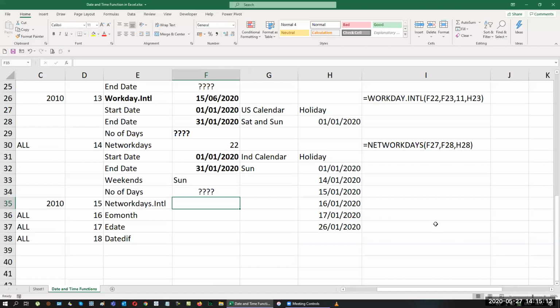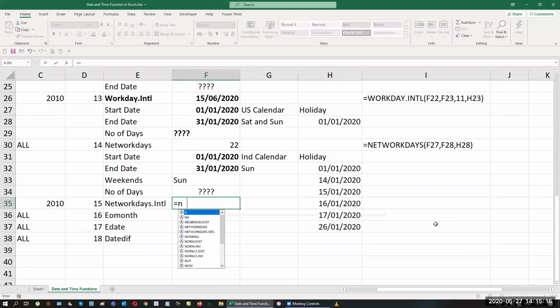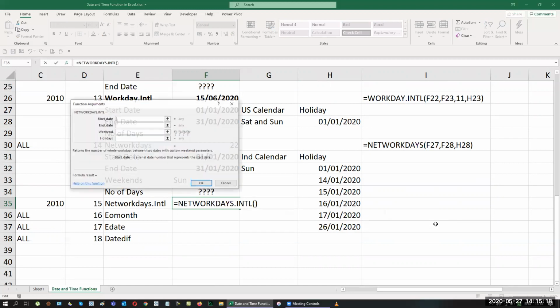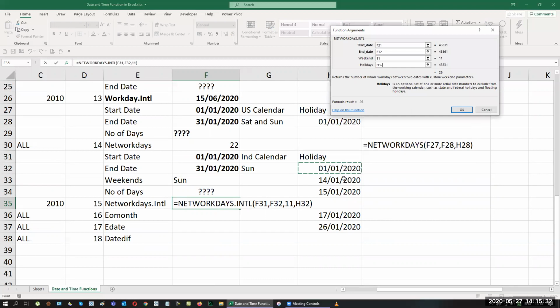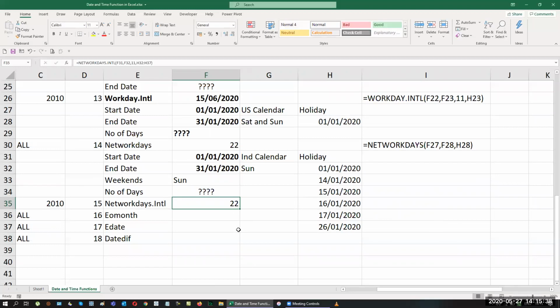I preferably use the NETWORKDAYS.INTL function, Control A. My start date is this, and the end date is this. The weekend is going to be 11, and I have a huge list in here, so I'm going to select all of them. Earlier we had only 1 day, so we chose only 1. Now I have plenty. When I click OK, you can see that it gives you the result.